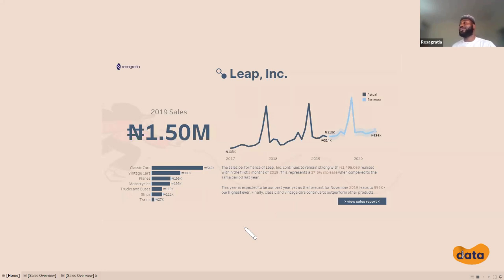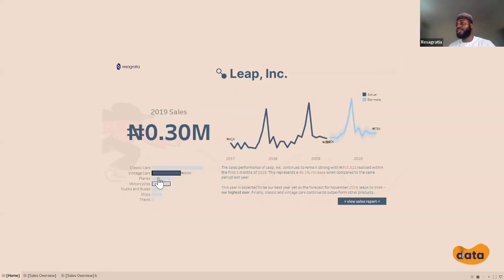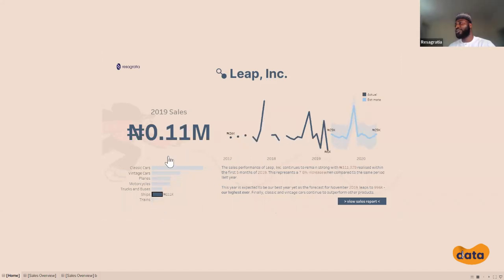So they have 3-year sales at the moment, right? Started from 2017. Now they're actually in 2019. And here is a prediction of how sales will look in the coming months. You have the current year sales, which is 2019 sales. And here you can filter. So total sales in 2019 for vintage cars is just 303K, compared to ships, which is like 110K, 111K rather.